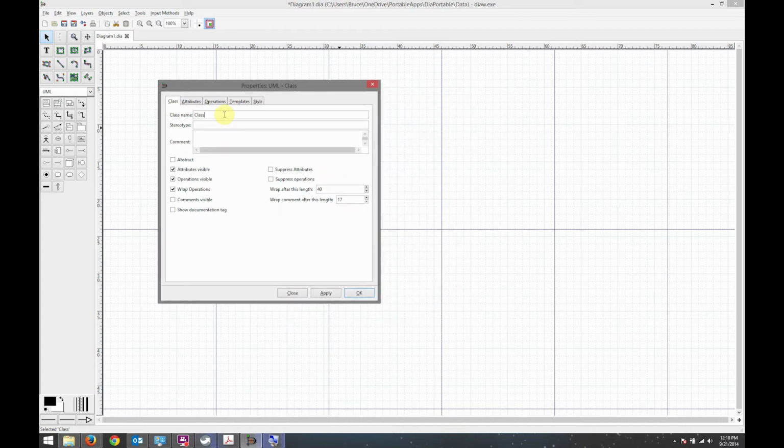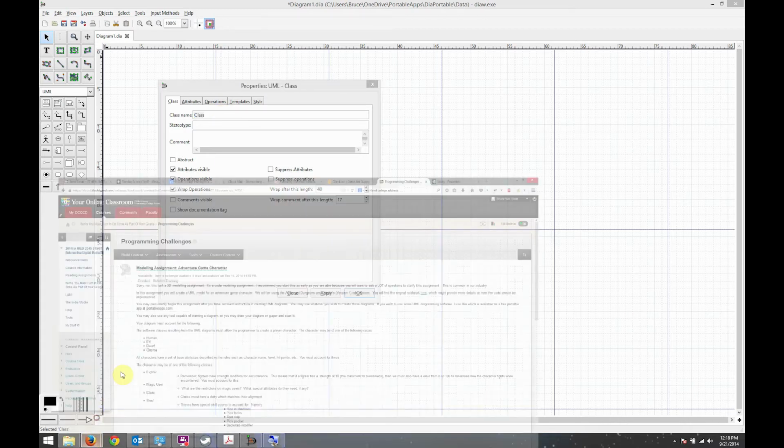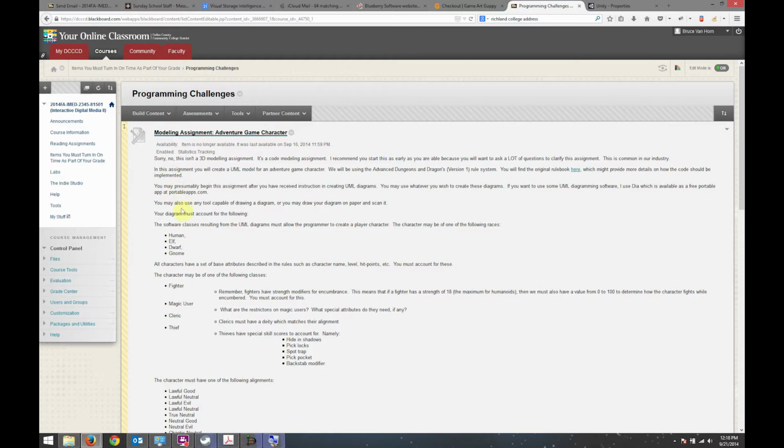So what I will do is change the name of my class, and if I go back and look at my requirements, I know that I'm supposed to develop a character from Dungeons and Dragons. So I'm going to go through this fairly quickly. If you've never played Dungeons and Dragons before, there's a link to the original rule book, and I recommend that everybody read it because basically every game known to mankind is based on these rules.